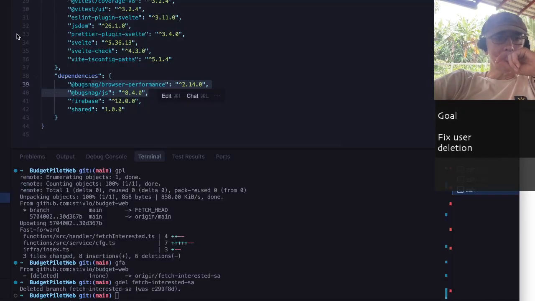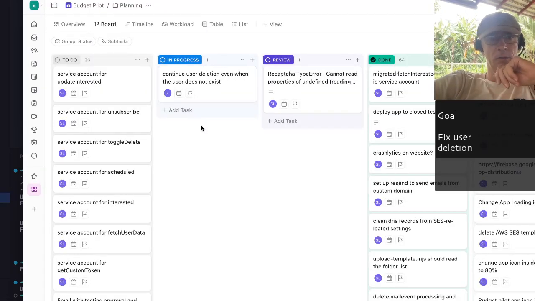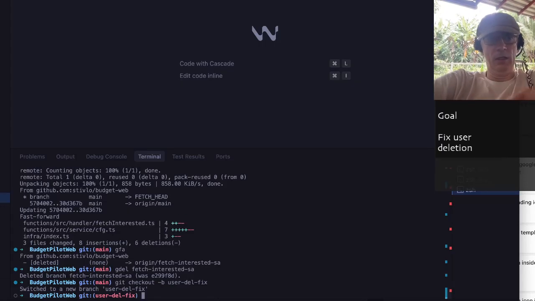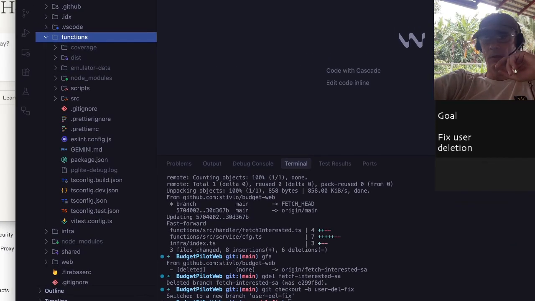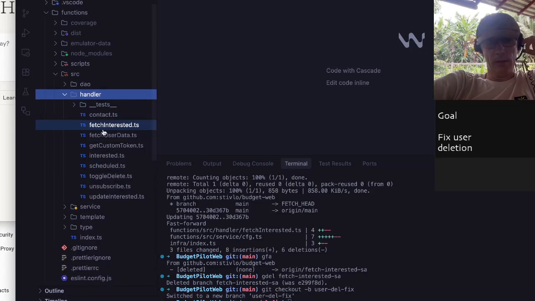So the first task is what I said, which is the deletion even when the user does not exist. Let's create a branch, git checkout, the branch name should be short: user del fix. It's enough. So that's part of functions. This is outside the screen. It's a handler, so src handler. This is Firebase Cloud Functions.